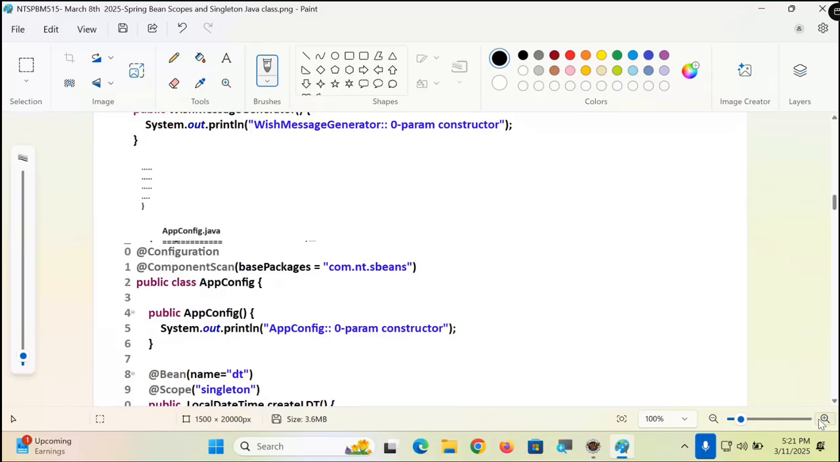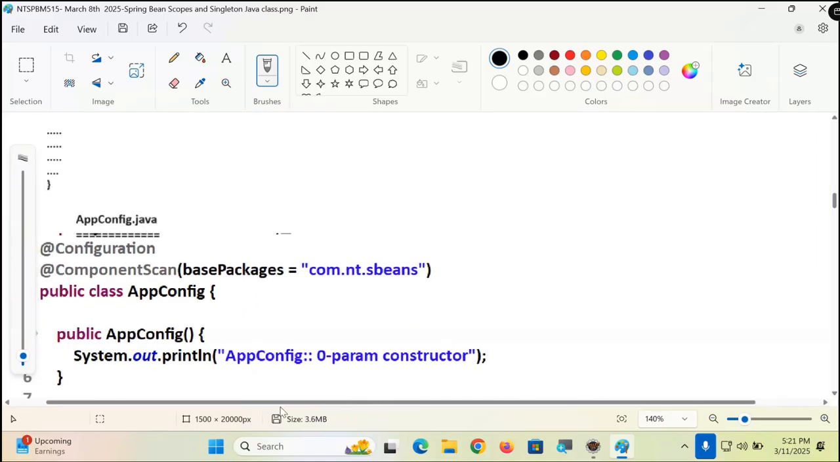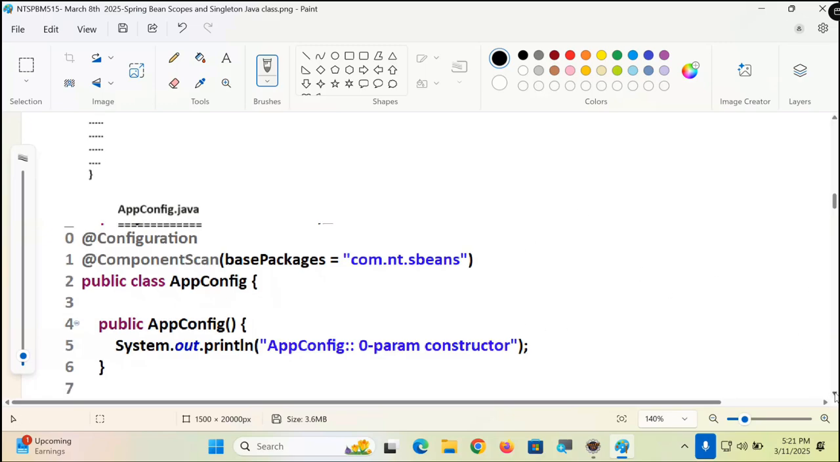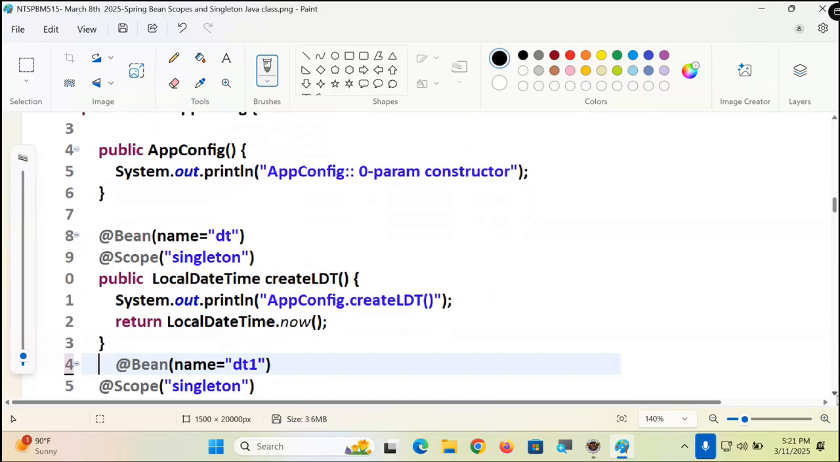Yes, in annotation driven configuration, the Saturday class notes are not uploaded. No problem, today I'll upload what is there in that. Okay. If you want to specify scope, what is the annotation we have? @Scope. It can be used at class level along with the @Component annotation. It can also be used at method level along with the @Bean annotation.